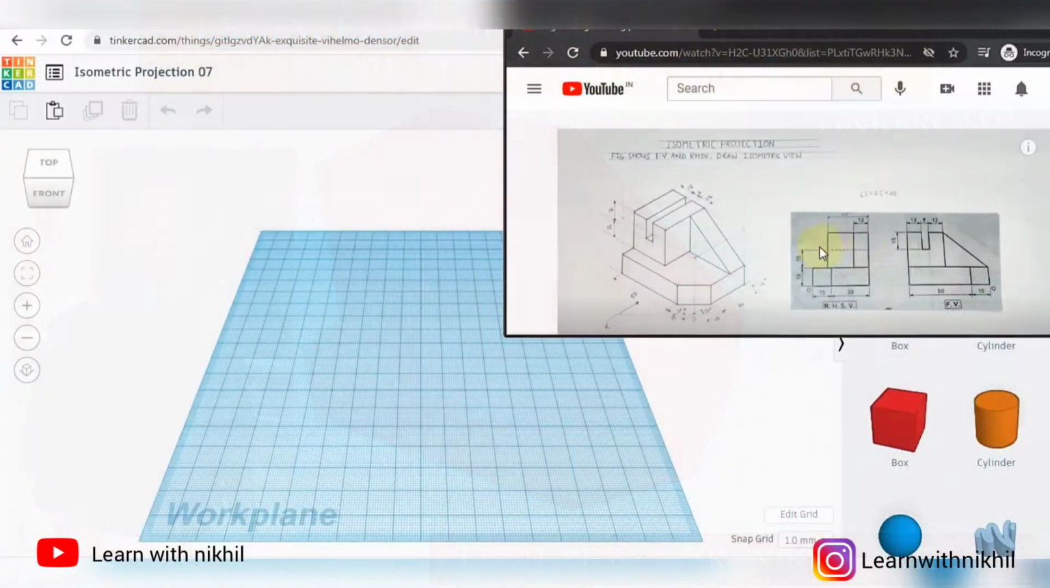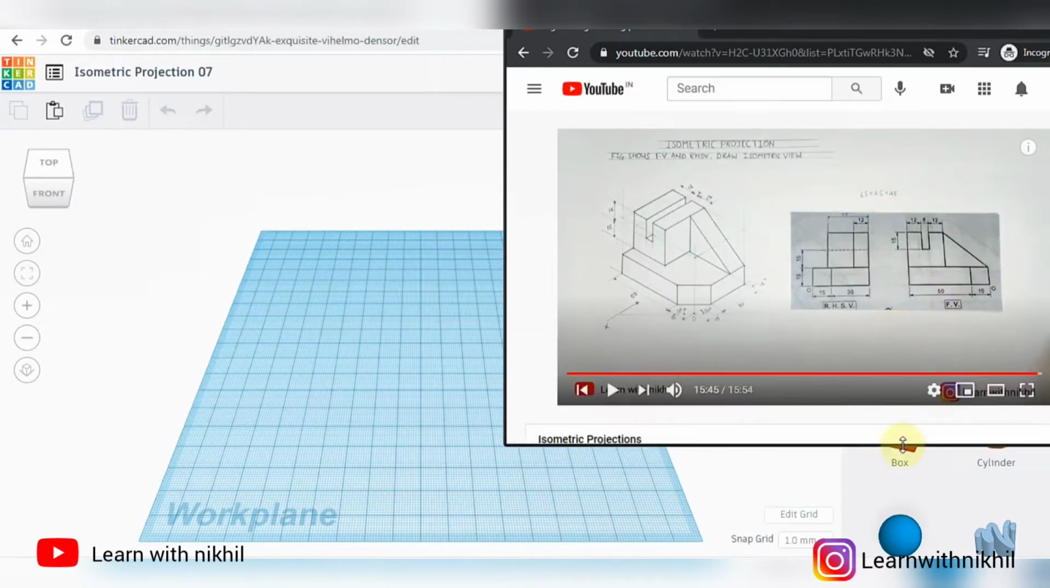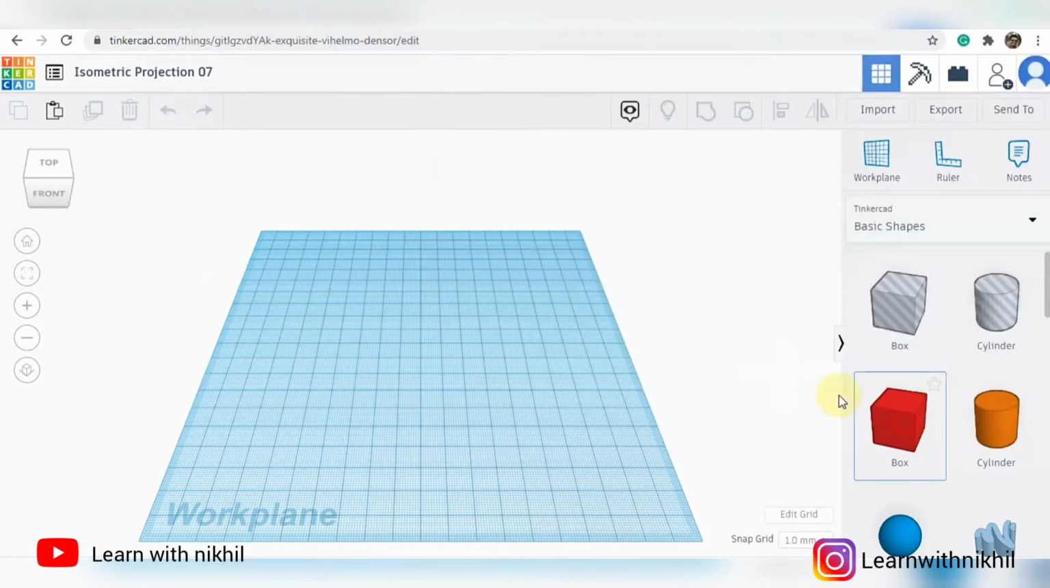So here we have taken another sum and we'll solve it using Tinkercad software. This is the figure we have to draw. This is the front view and the right hand side view is given and we have to draw its isometric view. So the dimensions you can see, I have drawn this manually also. You can check that out. We'll just draw this in Tinkercad.